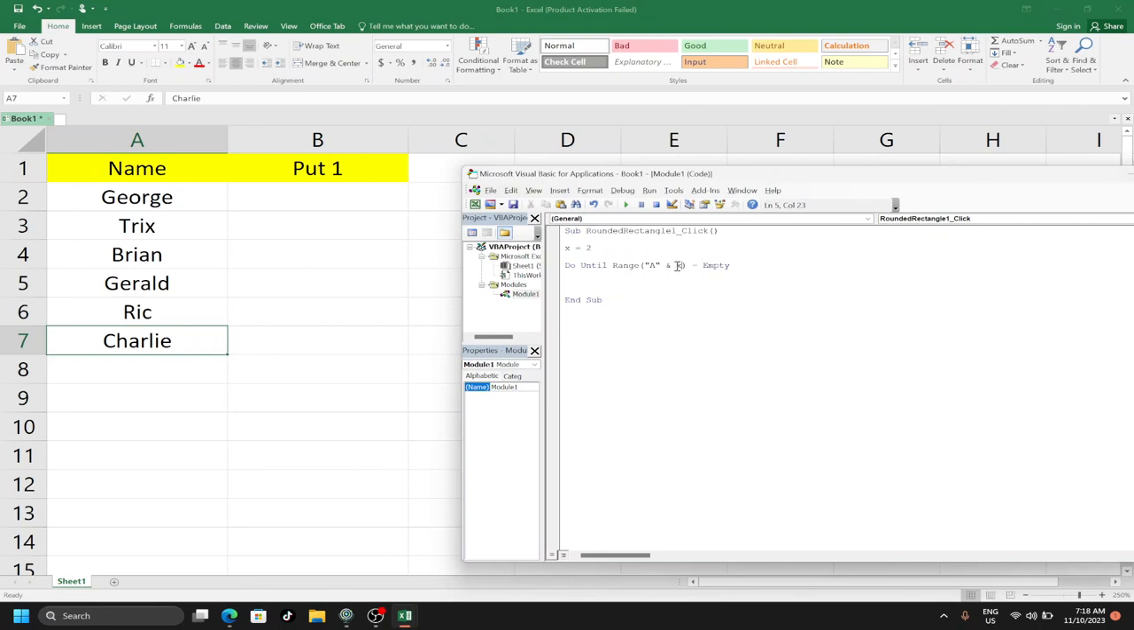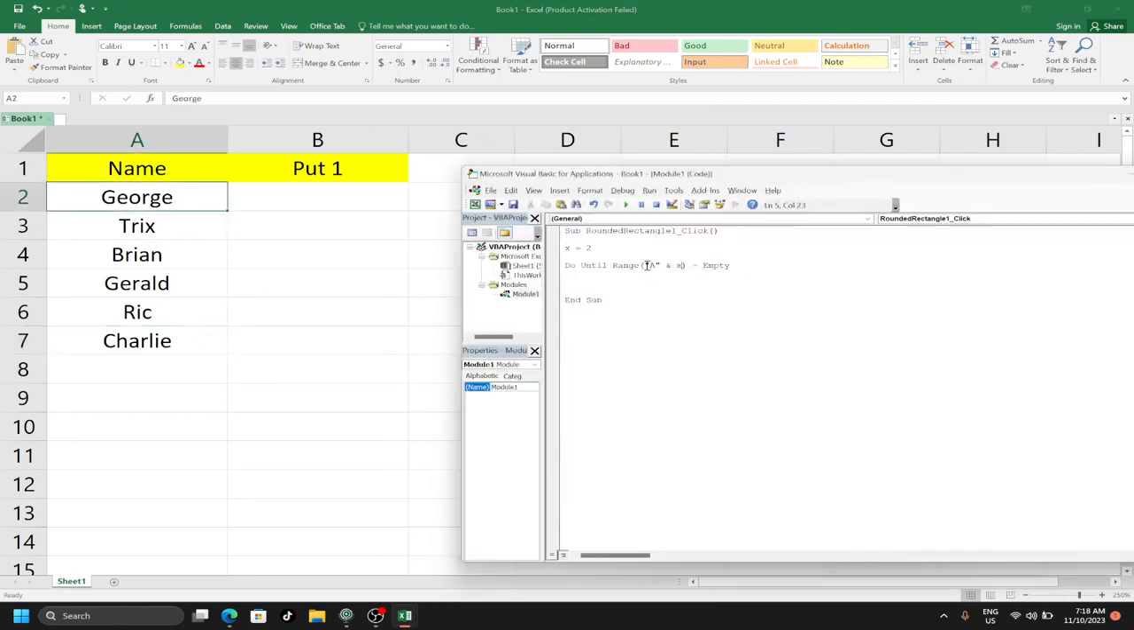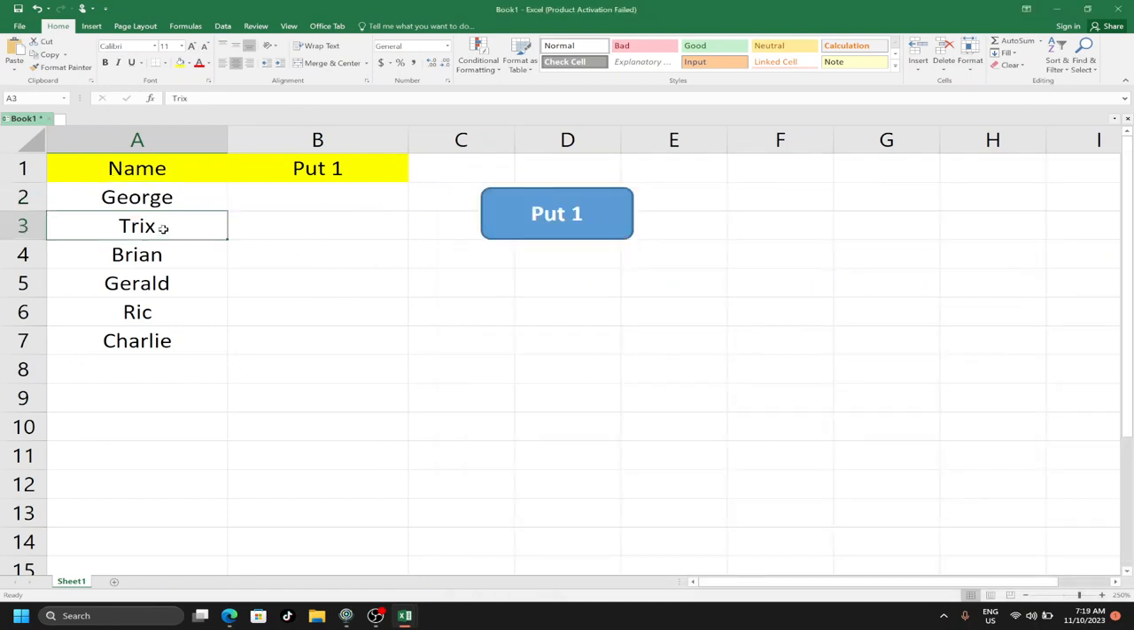Once it increments, it will ask a question: is that row empty? If no, then go back and continue. Is this row empty? No, go back, continue. Row 4, is this row empty? No, go back, continue until it reaches an empty row.